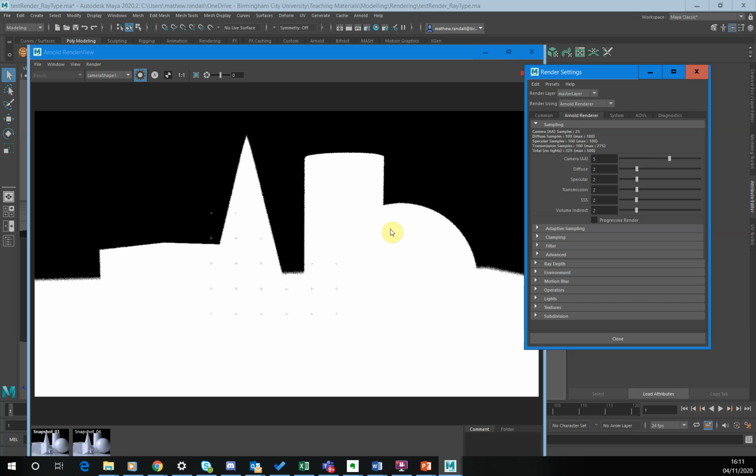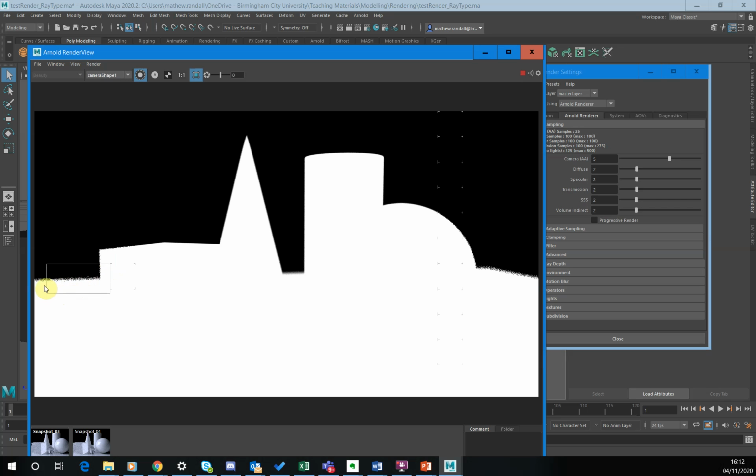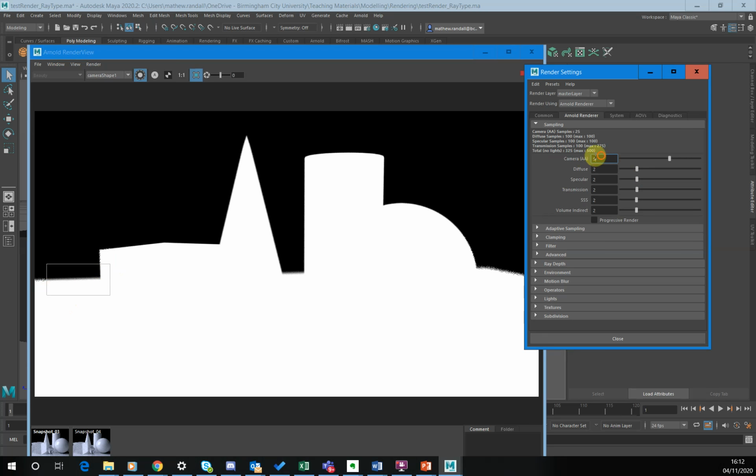Now, in order to focus on where we're looking at our noise, I can hold down Shift and select an area, and it will just render this one area. So we can see we've still got a bit of noise there. I could push that up even more. Let's have a look what that looks like.